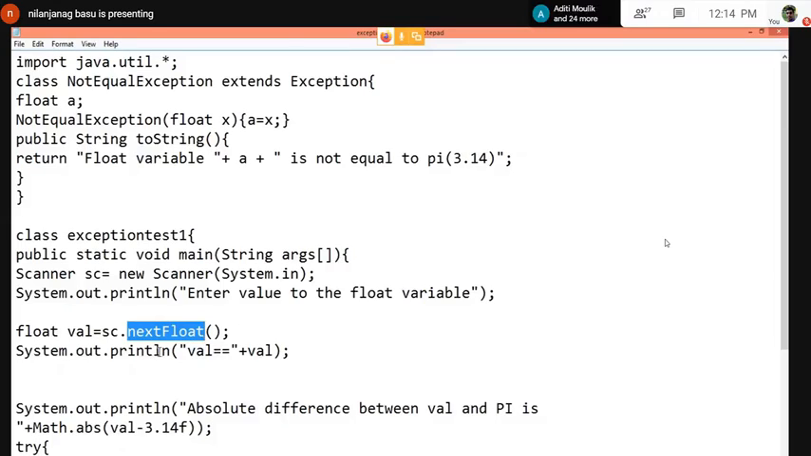Now, I'm not sure about the next char. Probably there is no method called next char. There are two methods for taking string values. One is next, which will take the next word, and another is nextLine, which will take the whole line. That means nextLine will stop getting the input when it sees an enter, and next will stop getting the input when it sees a space.